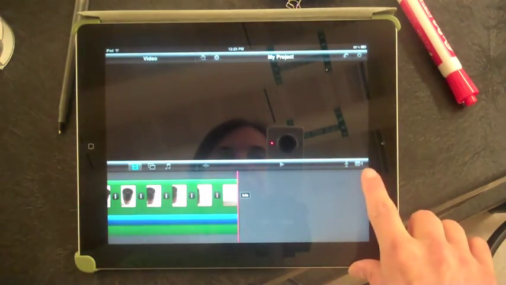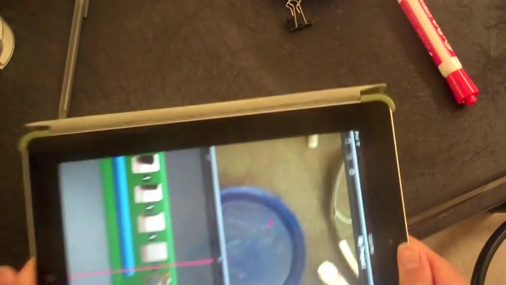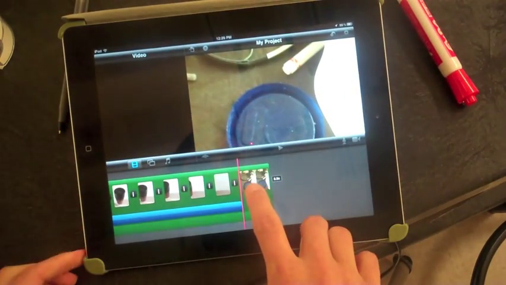Over here there's a camera icon that I can press to turn on the camera. So that's easy enough. Up here in the corner, I can switch it from video to still camera. So now when I take a picture, it asks me if I want to use it. And then it automatically adds it to my project right here.